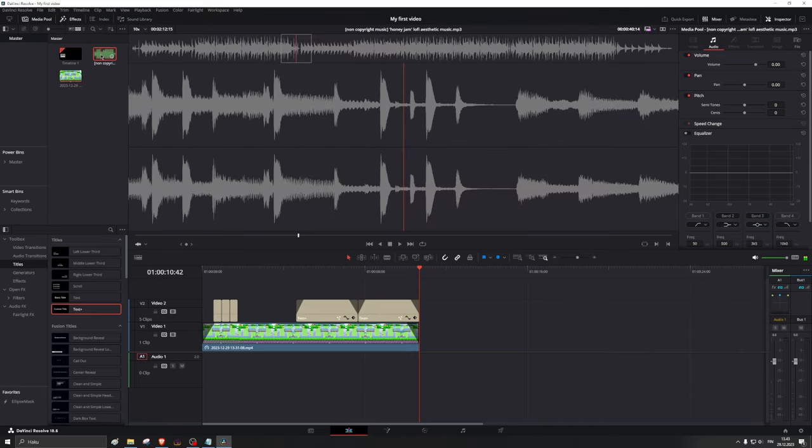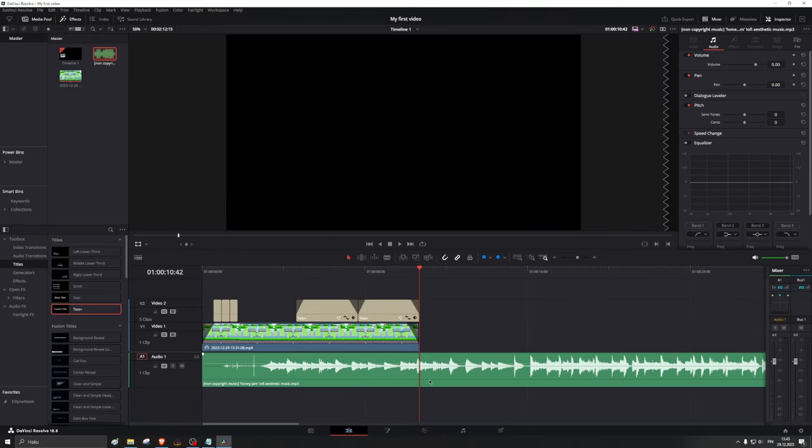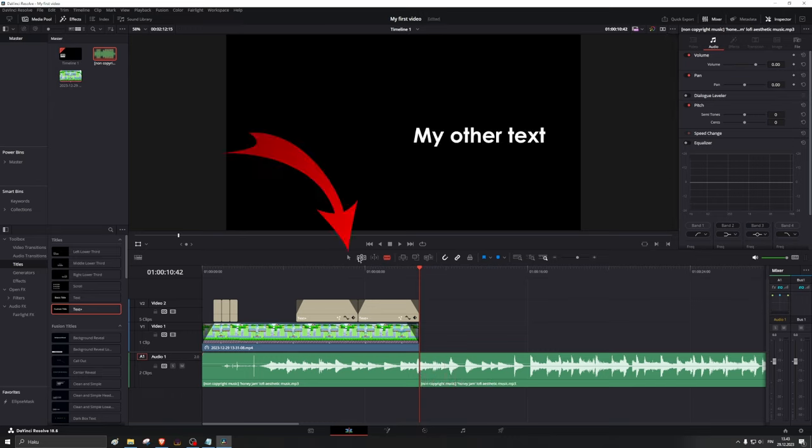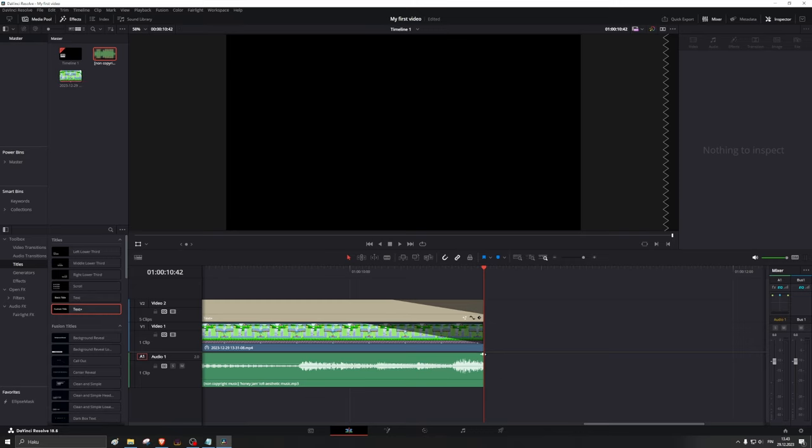Once you have your music here, just drag and drop it below your gameplay. If the music is too long, you can cut the end of it by first selecting the blade edit mode and then clicking where you want to cut the music. Click the cursor tool, then click the part of the music you want to delete, then press delete on your keyboard. You can add a fade-out effect to the music.